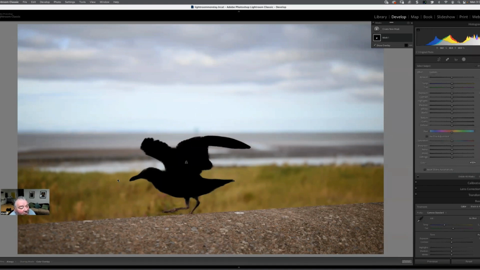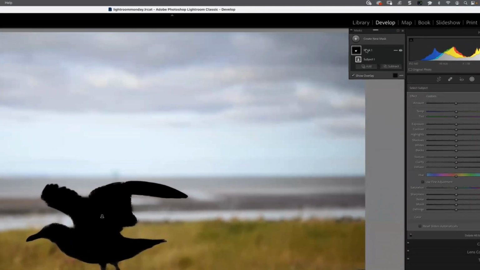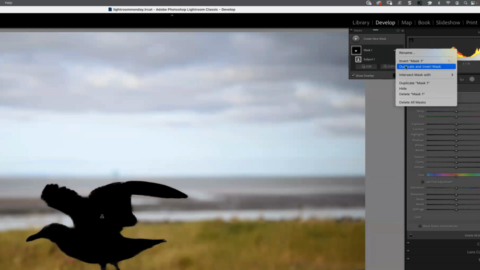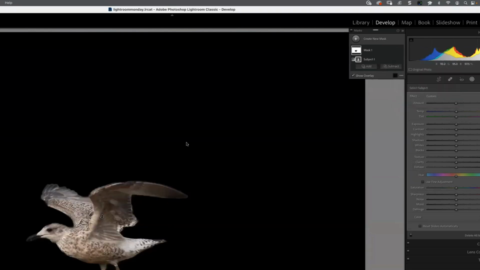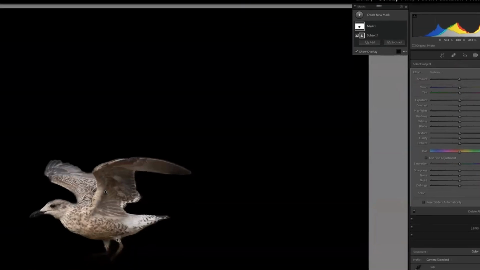So how would I create the separation? I've selected the bird. I'd invert and darken the background, very slightly. So I click on the mask, click on the dots, invert the mask. Okay, so now you can see what it's missed in the feet.